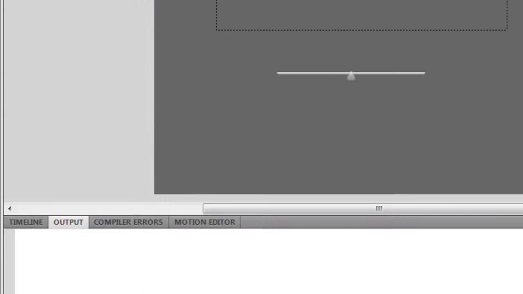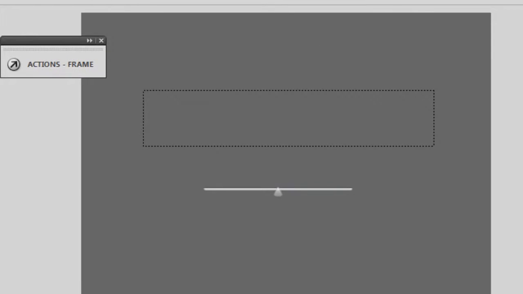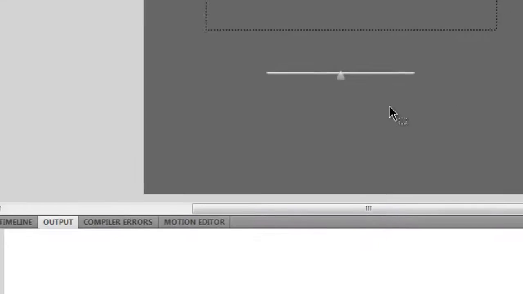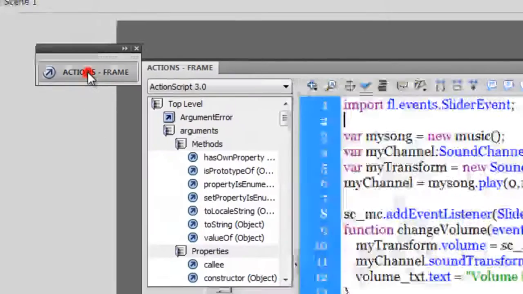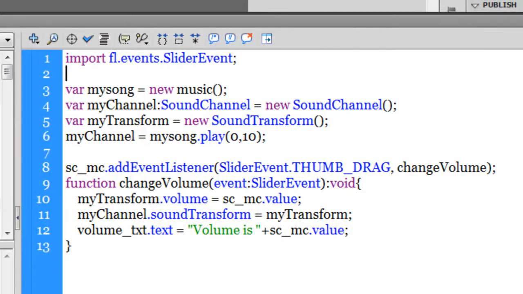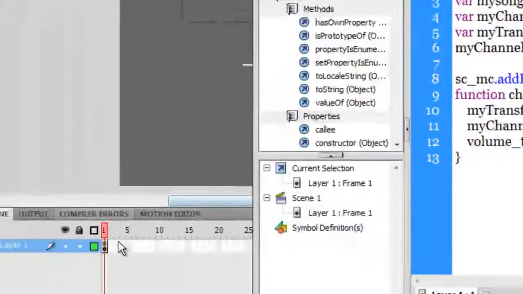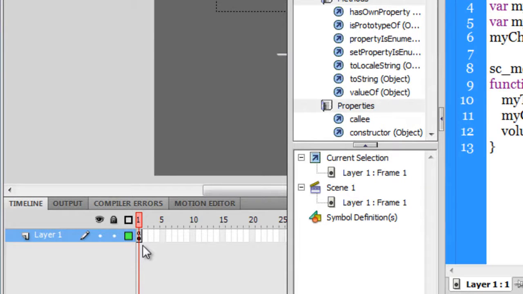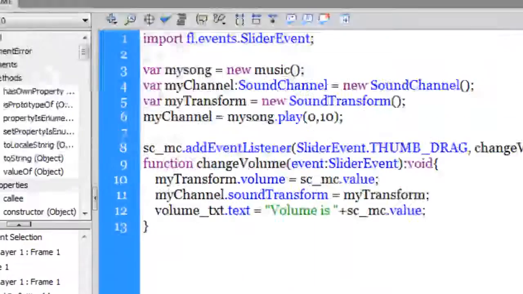Awesome. So guys, I'm able to manipulate the volume through the slider component, and that's because of all the magic that's lying in the actions layer. Guys, let me show you the timeline as well. The timeline contains one single layer where all the assets as well as the action script is residing, but ideally you should separate the two. You should have a separate actions layer and a separate layer for your assets, but for convenience's sake I've just kept them all on one single frame, but that's not a good habit, guys.